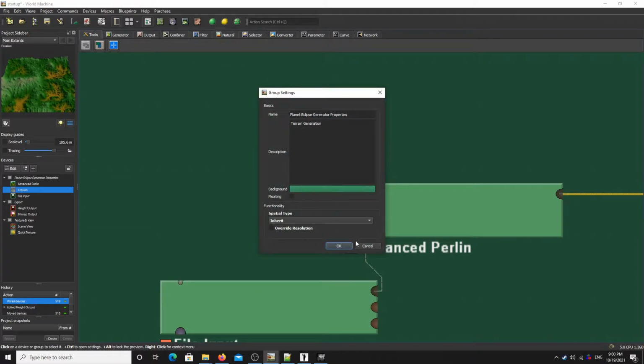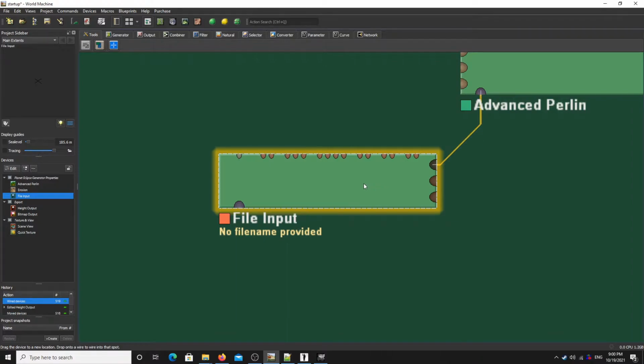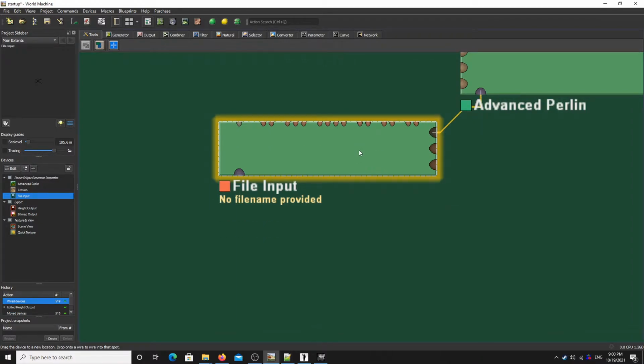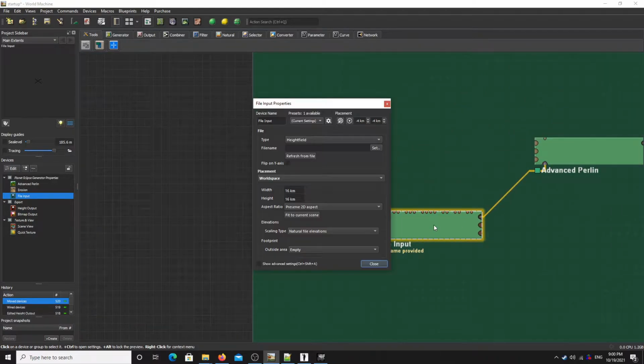All right, so now the file input here basically means that you can input any sort of file you want.